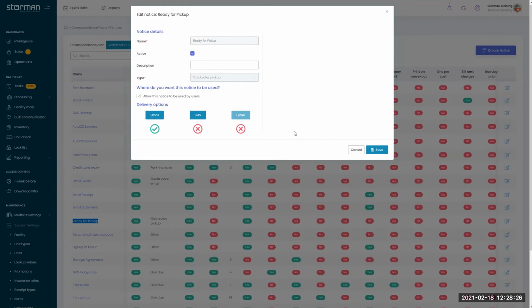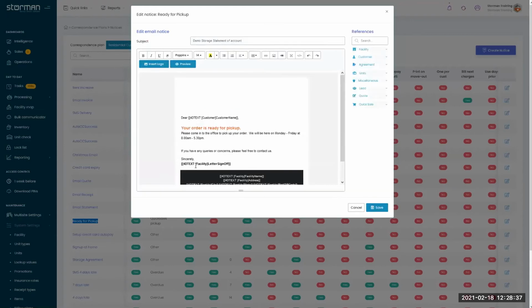And when you set this status to complete, Storman Cloud will prompt whether you would like to send this notice to that customer. And within that notice, you can say something like, your order is ready for pickup. Please come into the office and pick up your order. We will be here from this day to this day, this time.